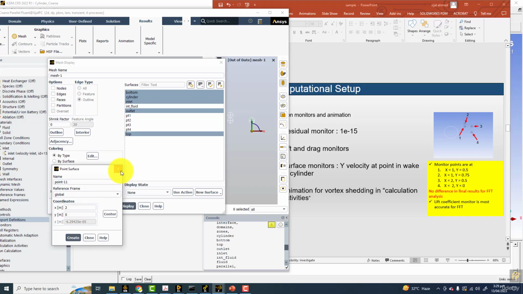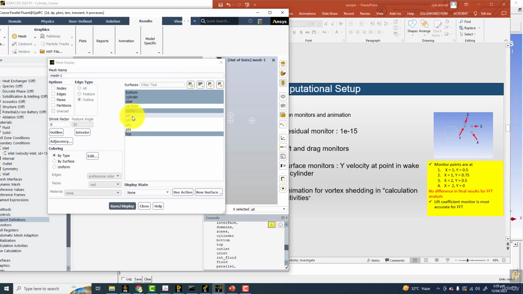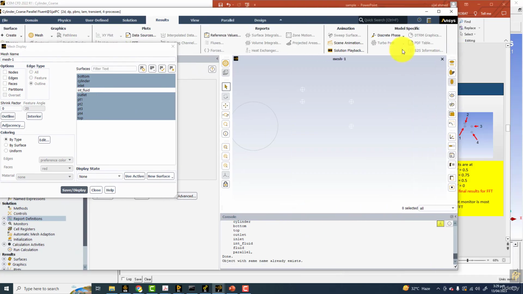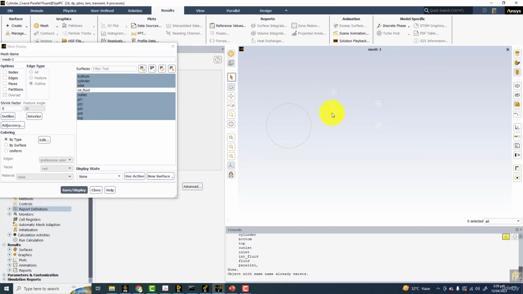Okay, so these 4 points are here. One, two, three, 4. Okay. Point number 1 is here, point number 2 is there, point number 3 and point number 4.